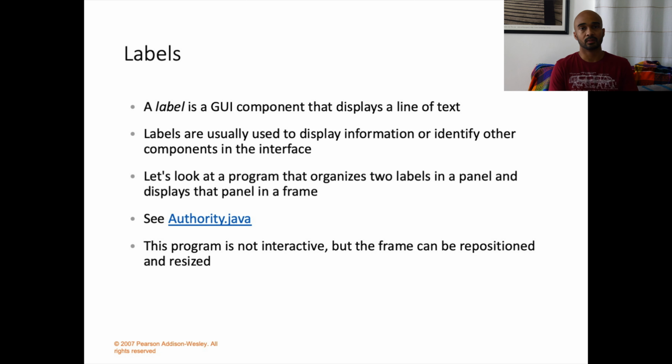All right, so in Java, a label is a GUI component that is just a line of text, right? So whether you want to say that this particular component will contain the person's first name, you use a label for that kind of thing. So labels are usually used to display these tidbits of information that hint at the use of another component.